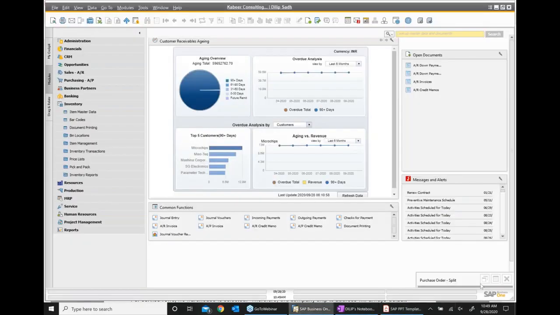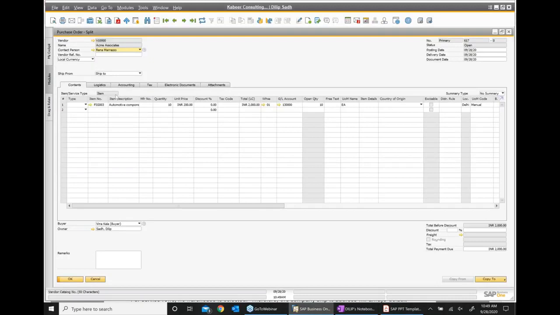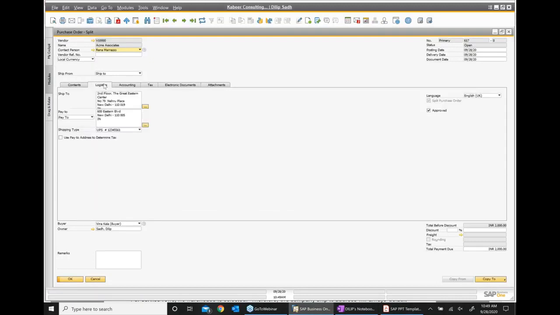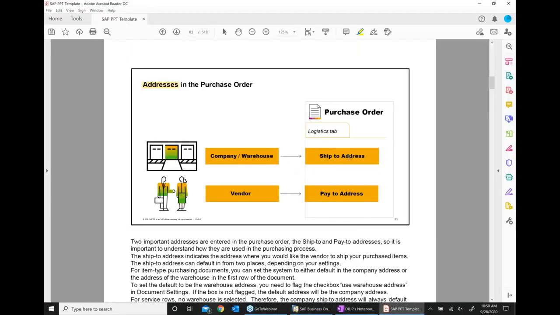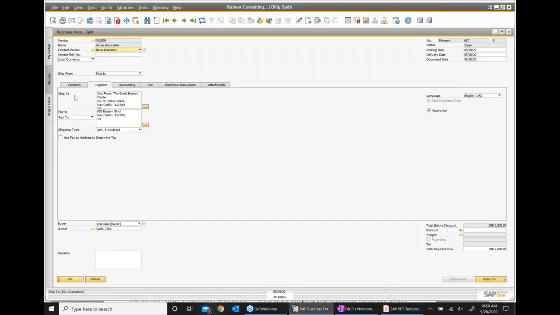So we go back to the purchase order. This is my purchase order. Keep looking, and here we have logistic. Here we have a ship to address and pay to address. Ship to address is the company or warehouse, where the product supplier will be shipping. So this is my company's address. The product will be delivered in Nehru Place, New Delhi.